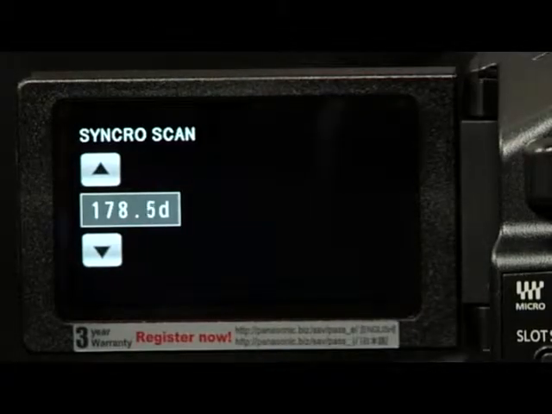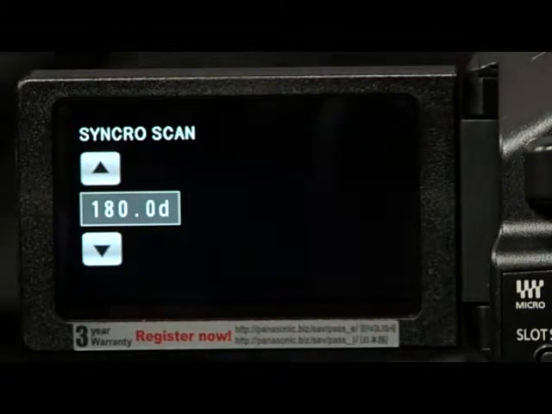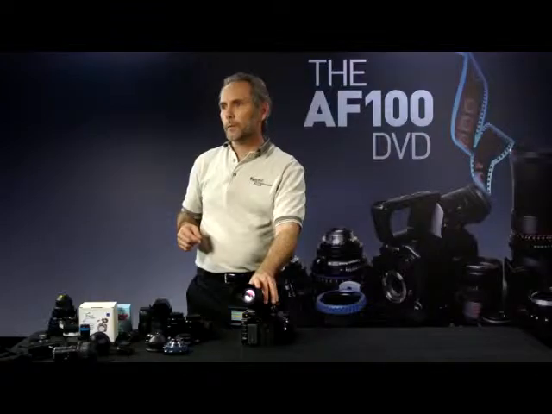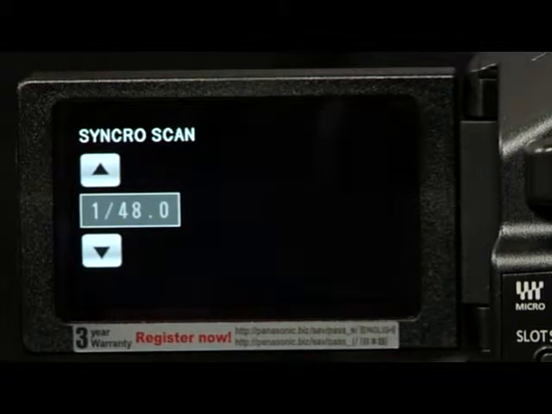You can change it in half-degree increments. What do the degrees mean? Okay, when you're in film camera mode, it shows up in terms of degrees. When you're in video camera mode, the synchro scan shows up as normal shutter speeds, fractions of a second. And right now it's set at 148.